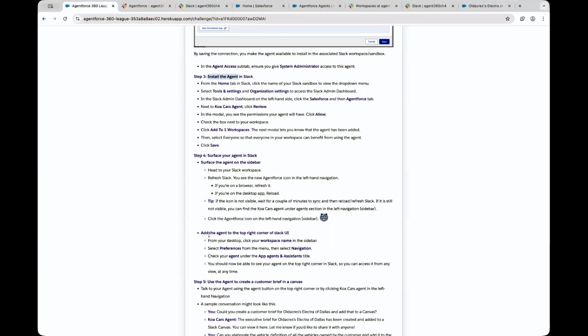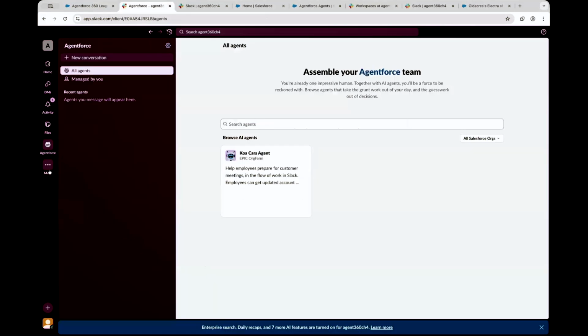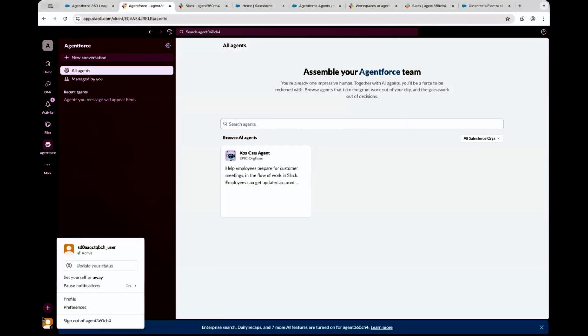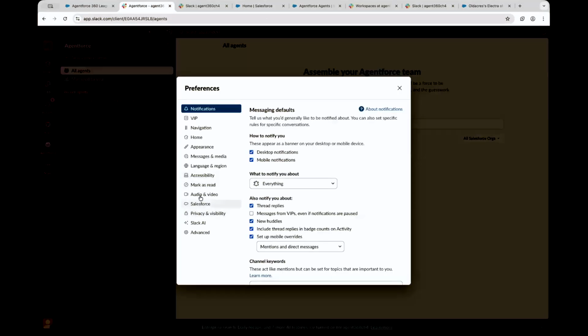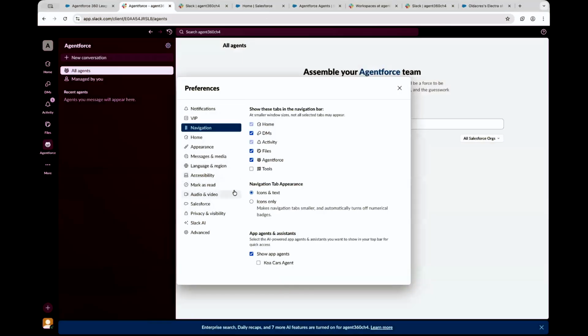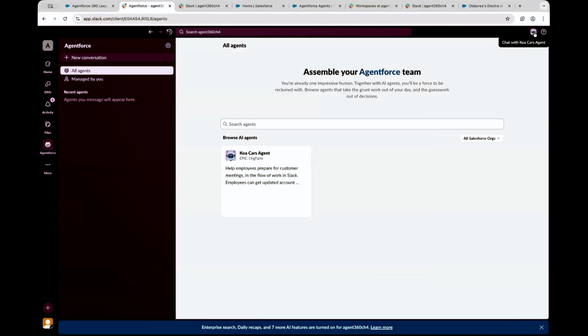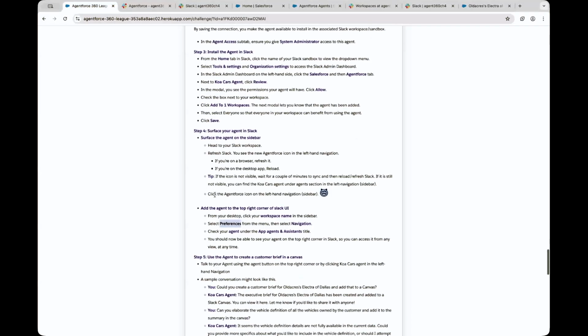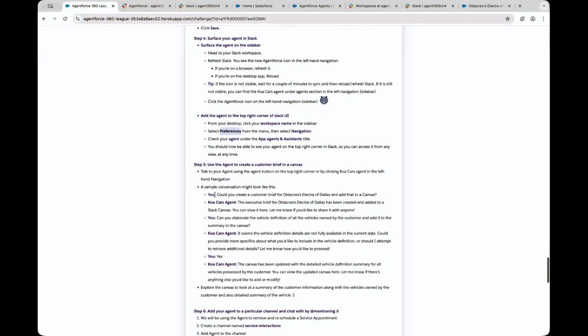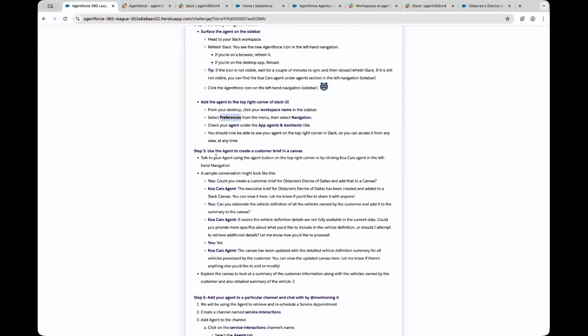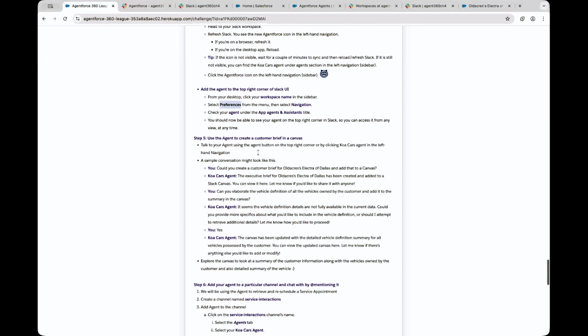And then they have asked to add the agent to the top right corner by going to workspace, navigation, and permission. So go to the preferences, navigation, and this we need to check. So in this way we will be able to see the agent at the top right corner of our Slack. So we have also completed step 4 as well. Let's proceed with step 5, which is the actual one. Use the agent to create a customer briefing in the canvas.